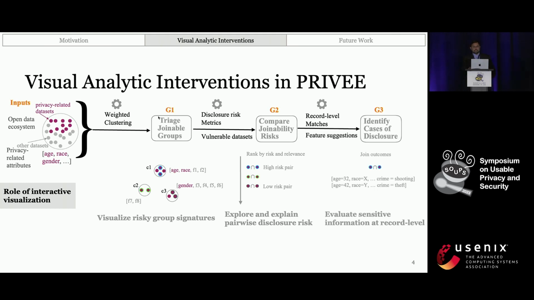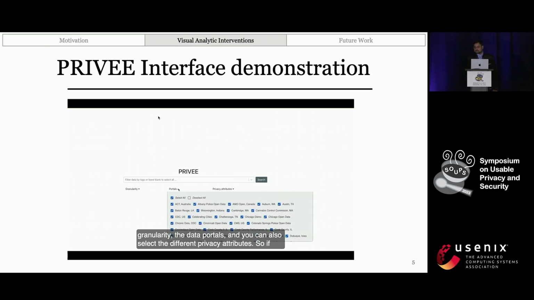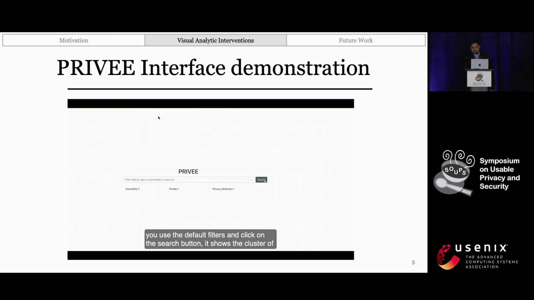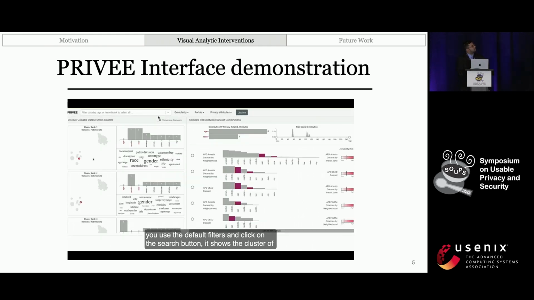Now let me show this through an example of the interface. This is the default landing page for PV. Here you can filter the dataset by the tags, the granularity, the data portals, and you can also select the different privacy attributes. So if you use the default filters and click on the search button, it shows the cluster of datasets on the left-hand side along with the explanation for the formation of these clusters.